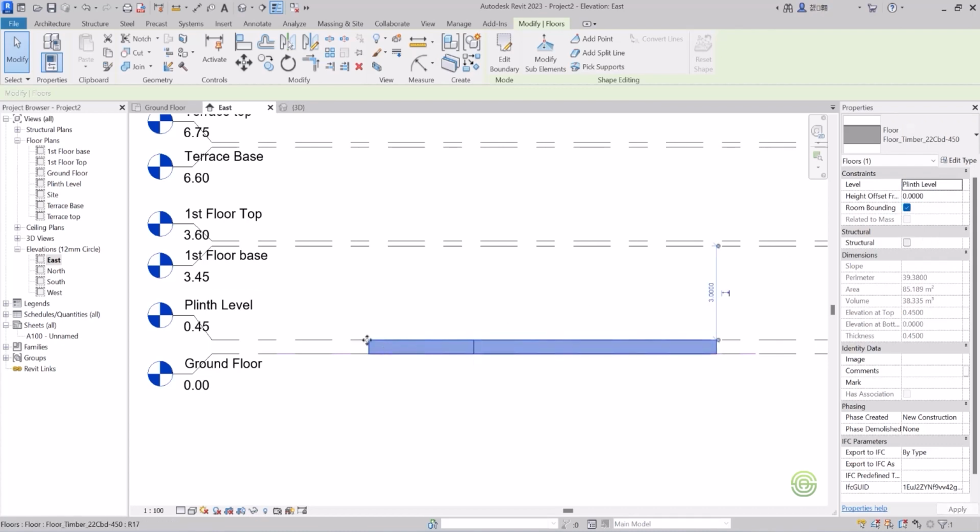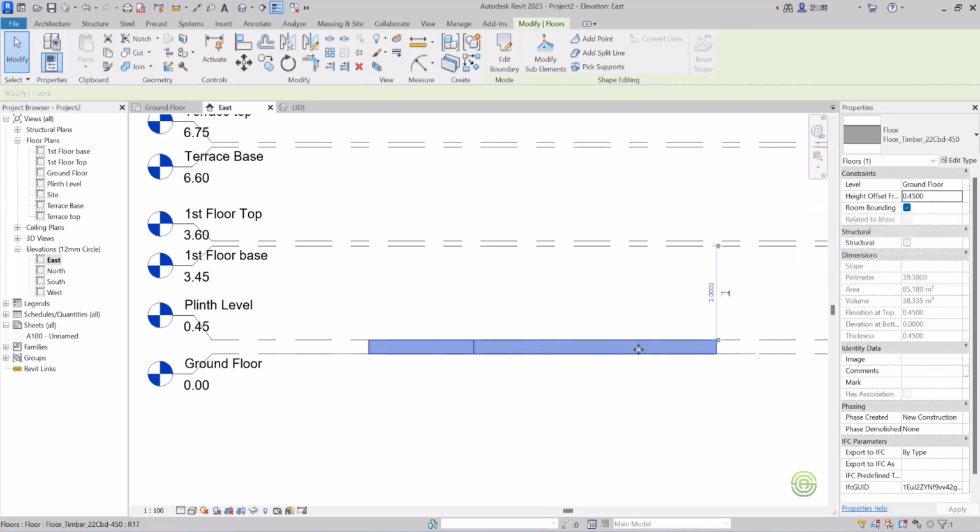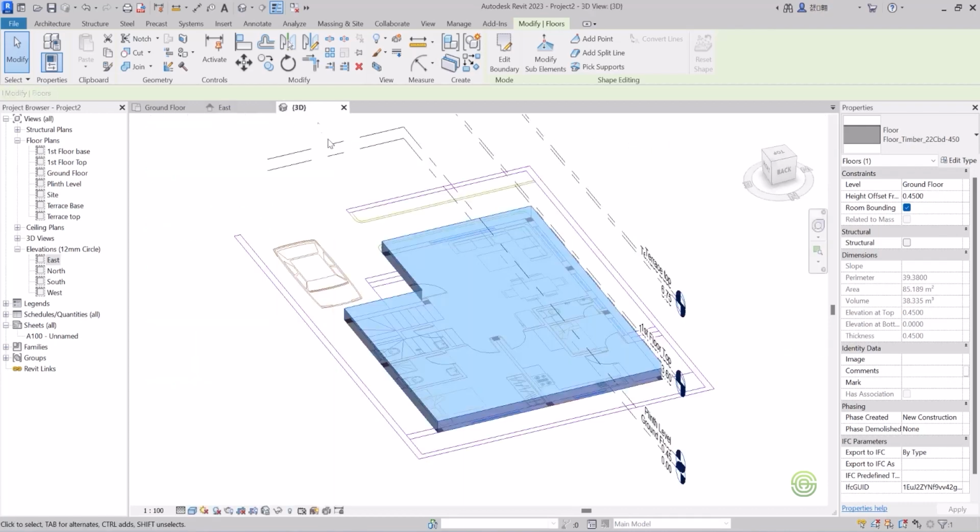So like this, we can move it, or another way is we can give a height offset from here, like 0.45. Click enter. And now again we can give a height offset of 0.45 from the ground floor. So this way is also correct. That way is also correct. So it's up to you which way you want to do. So now you can see we have created a flooring.